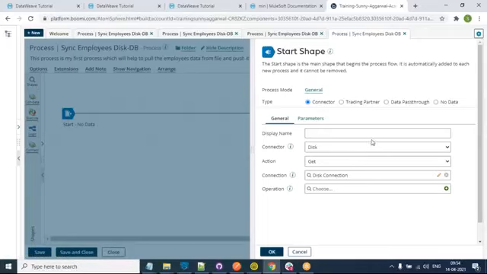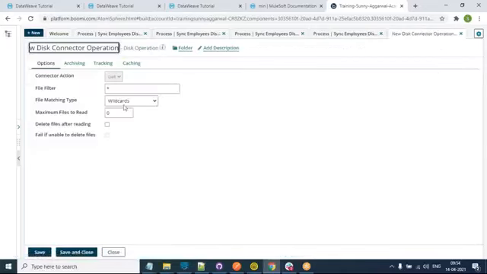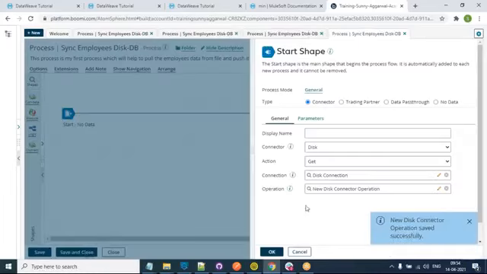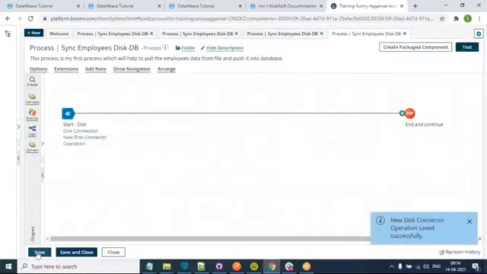So what I'm trying to do is I change the start shape from no data type to connector type. Connector is disk, action is get, connection is disconnection, and operation is, let's say, some file. Let's say some dummy name I will give, dot txt. So I do not have any file with this name in my D drive. Now you see the representation of the shape got changed.